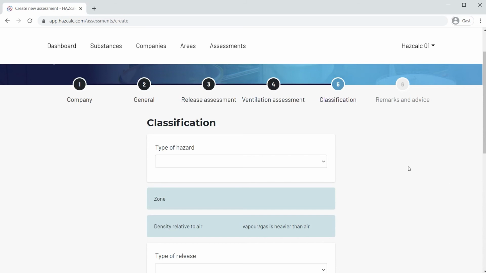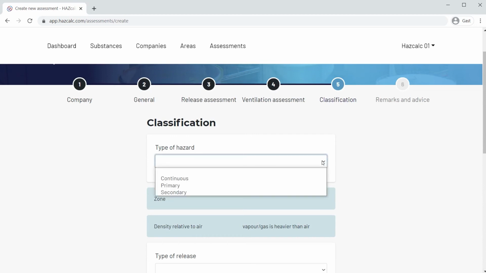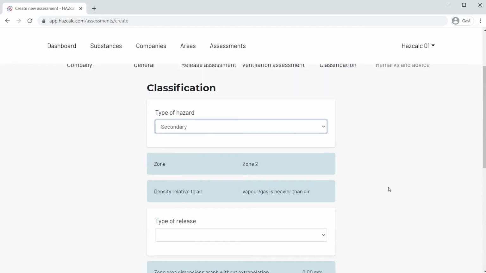Step 5 in the assessment is the actual classification step, which is based on the type of hazard. Since the spill is not a normal situation, we choose for a secondary grade of release. And here you see that that results in a zone 2 area.